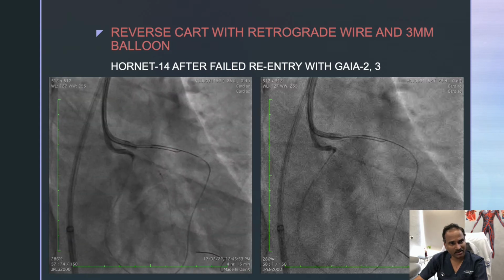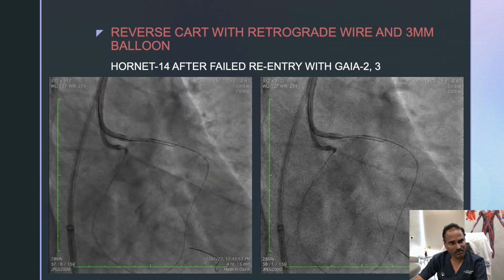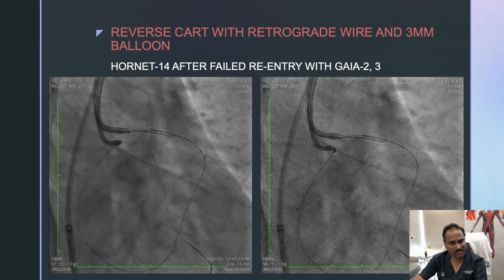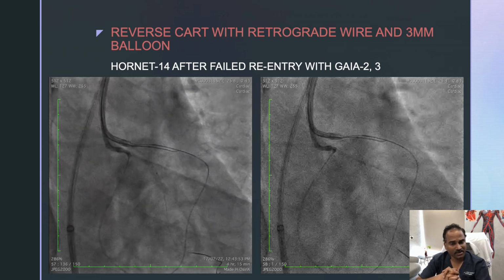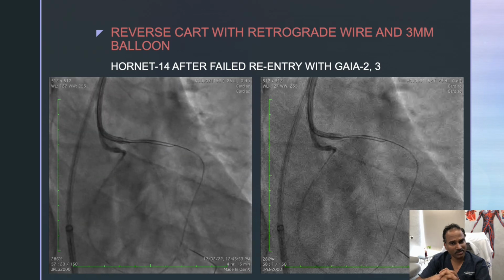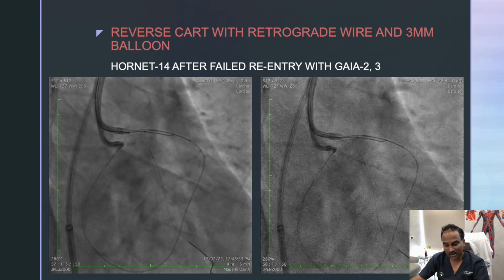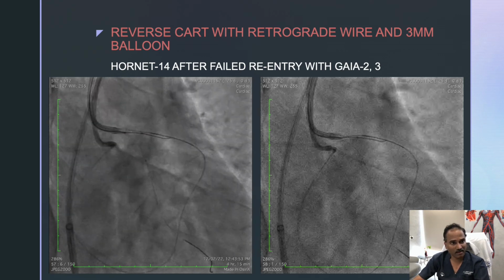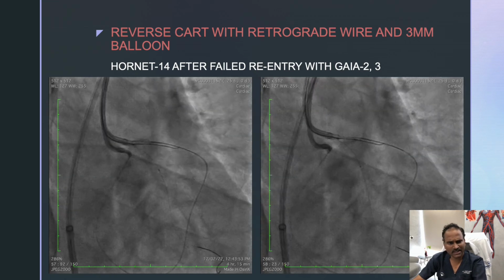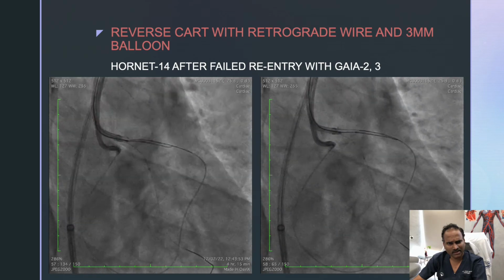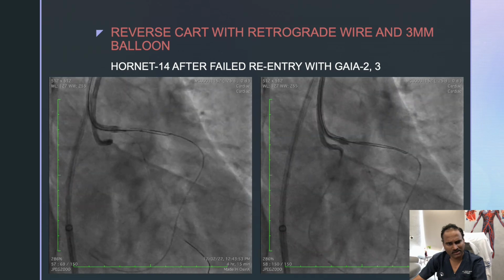You can see this is a 3 mm balloon. Then we went ahead with the reverse CART initially with the Gaia 2 and Gaia 3 wire. Subsequently, I used a Hornet wire. As we create a big subintimal space, the directability of the wire will come down in such scenarios. So it's always better to use a stiffer wire with a better curve to enter into the antegrade space which is created. You can see this is ostial LAD, where we re-entered and then came back to the diagonal into the guide.